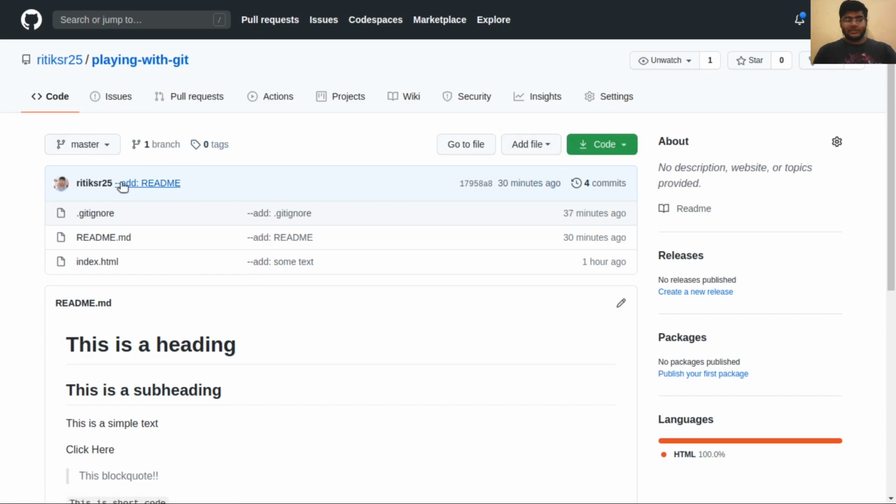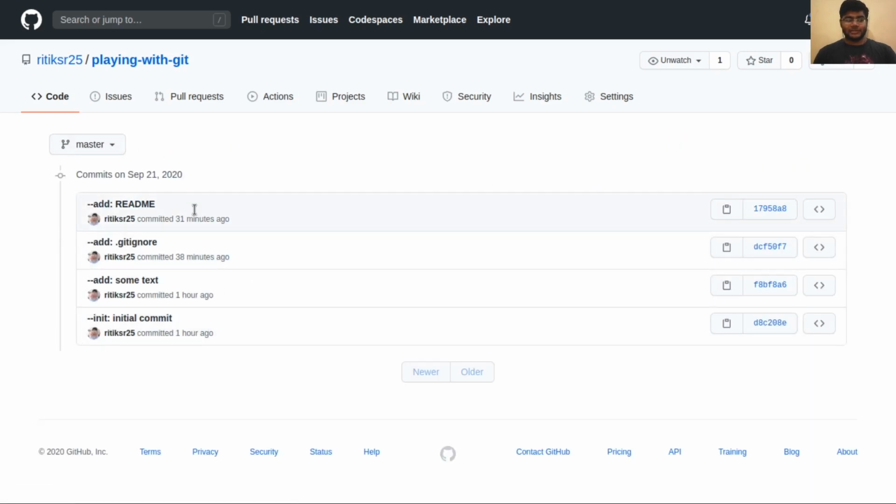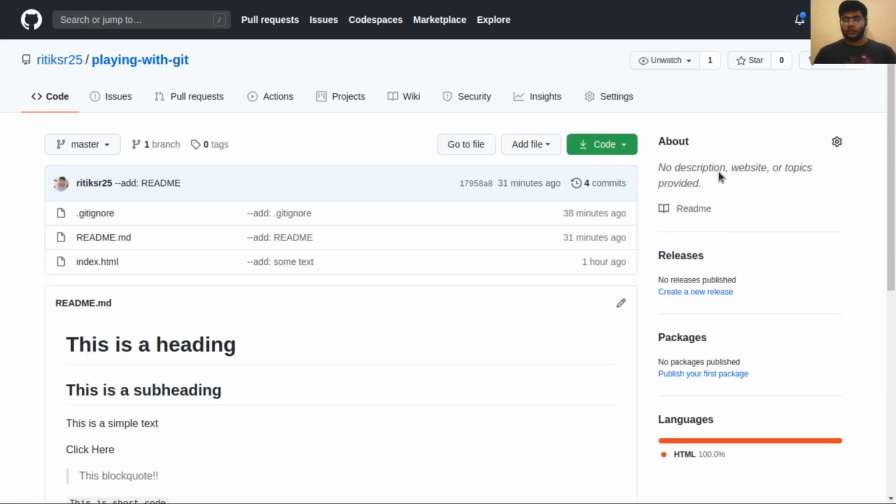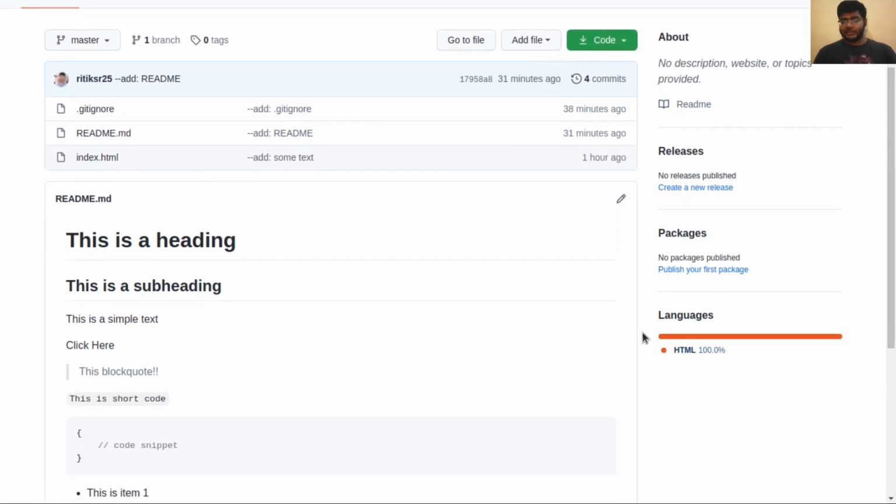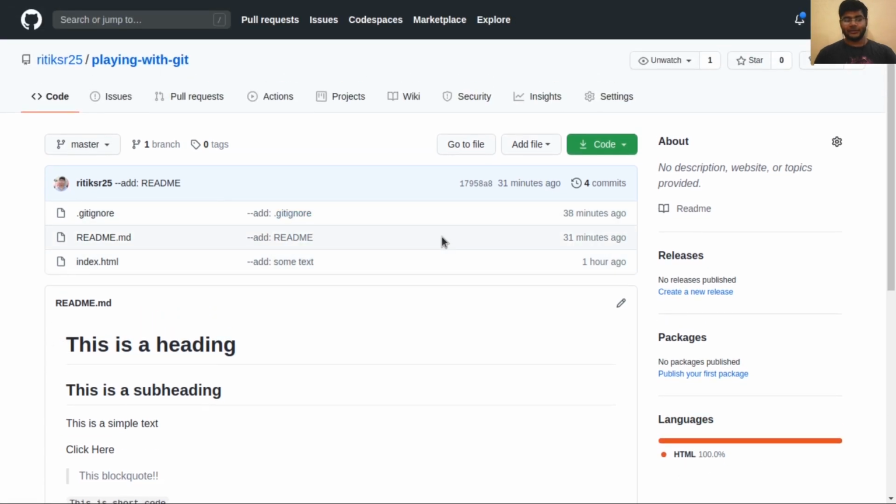Here this is your last commit on this repository. These commits are file specific commits. So for the .gitignore file, the last commit was this. For the readme file, the last commit was this. If you click here on these 4 commits, it will show all the history of the commits you have done till now in this repository. Along with this, here you can write your description about your repository. You can create a readme here. It also shows the languages you have used in your repository. So it automatically tracks that we have used HTML, 100% of our code.